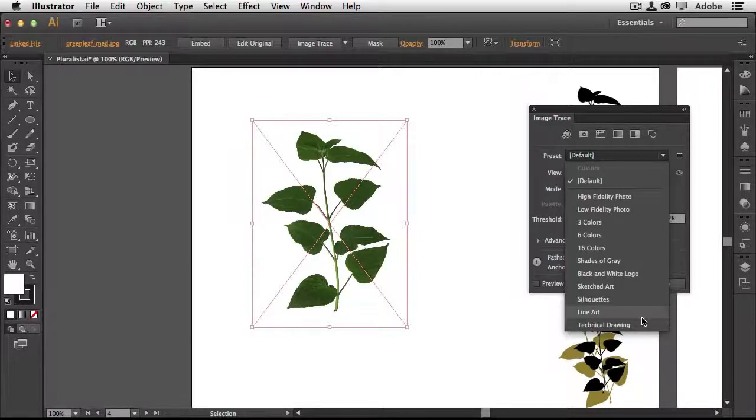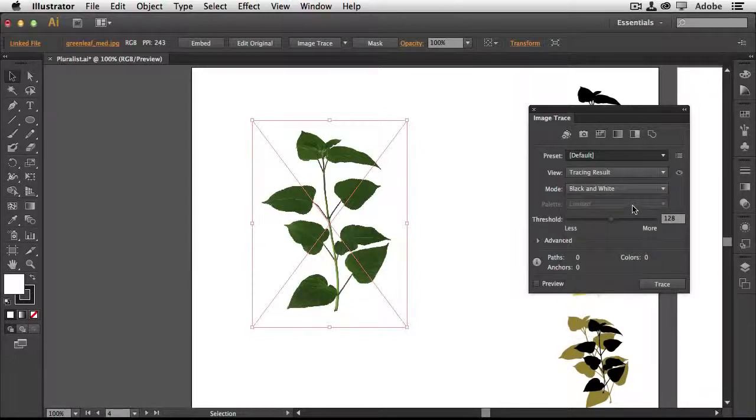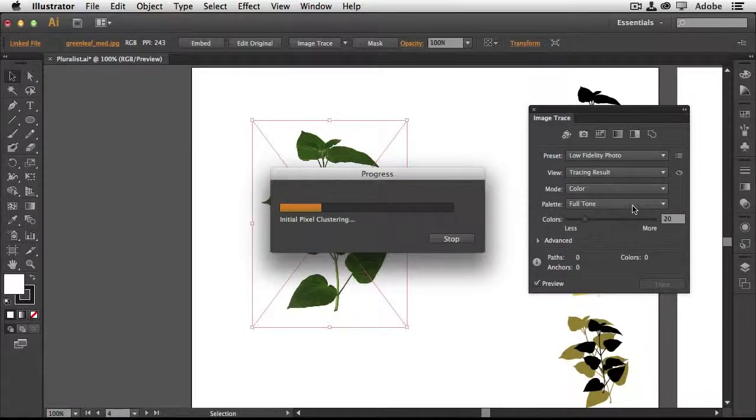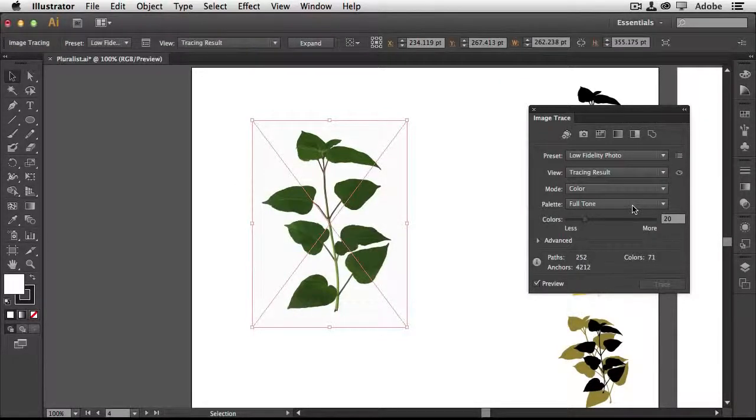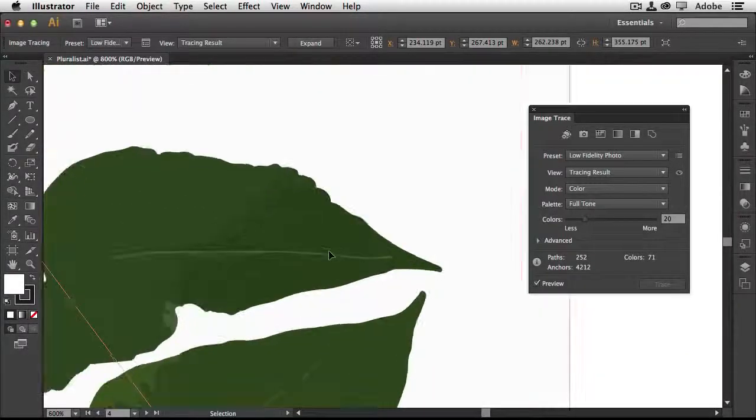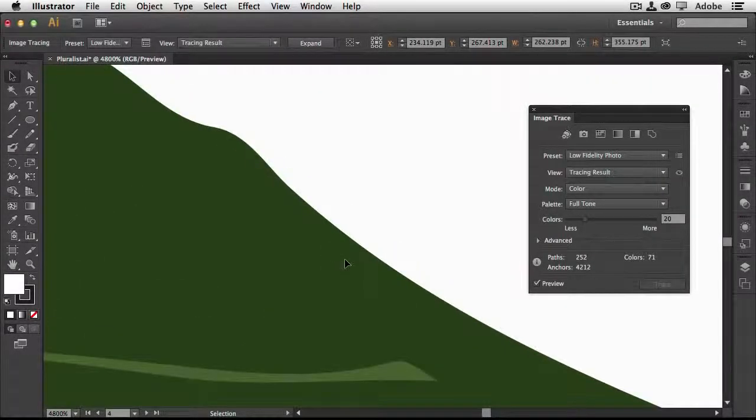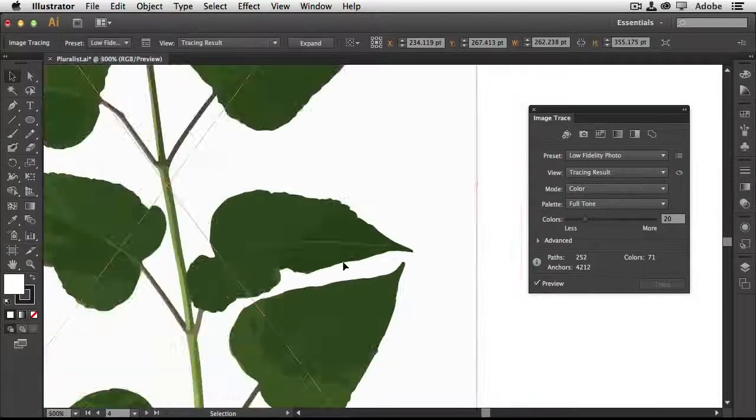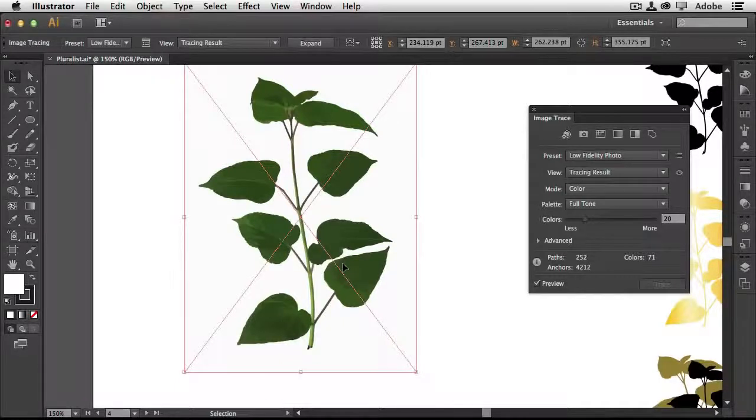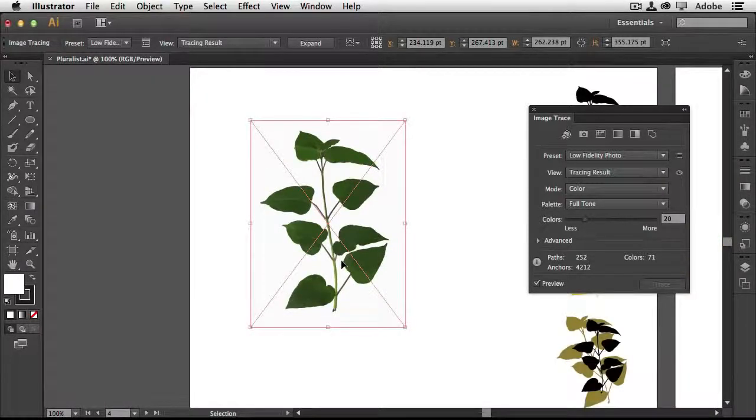Let's start with low fidelity photo. What it's doing right now is analyzing the photo for me. I don't have to do anything else. It's figuring out what it looks like and tracing it. Done. That was it. If we now zoom in on this, this is now vector. I can make this as big as I want it to be, and it will never lose any quality. I can scale this to my heart's content. I now have a vector rendition of those leaves just by clicking an option in image trace.